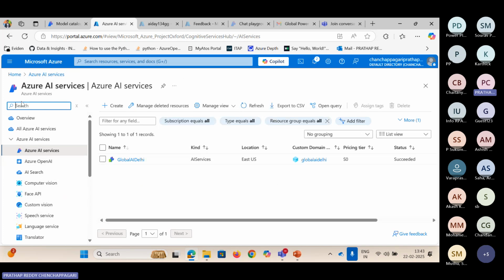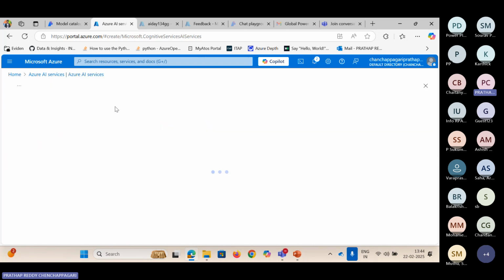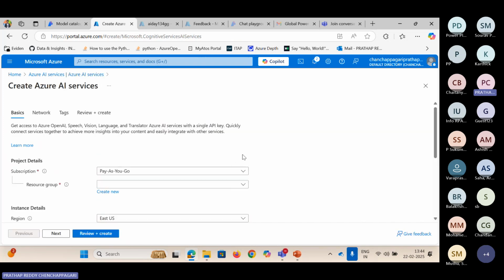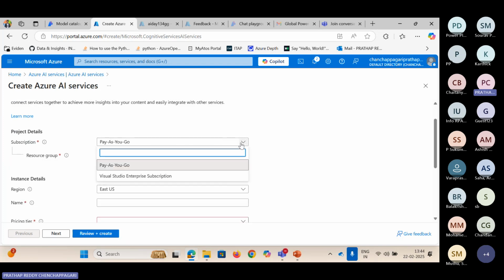See here on the left-hand side, we are able to see Azure AI services. Under Azure AI services we have the Azure AI Foundry portal, Azure OpenAI, Search, Computer Vision, Face API, Custom Vision, and all the related cognitive services, everything available under one umbrella. I've already created one global AI Delhi resource, but I would like to tell you how to create one. There is an option called Create; just tap on it and it will redirect you to create a resource. Here there are several options, like which type of subscription you are using.